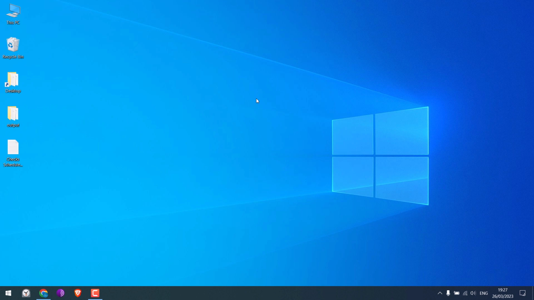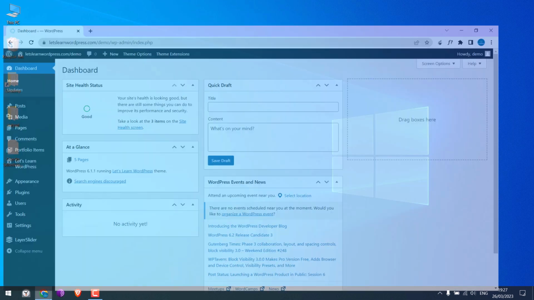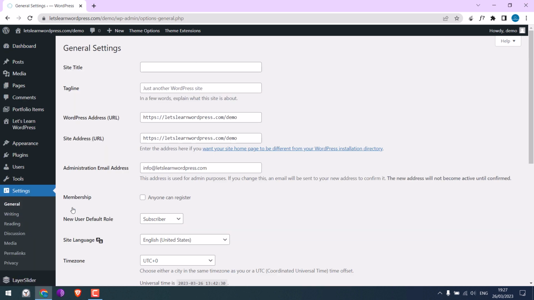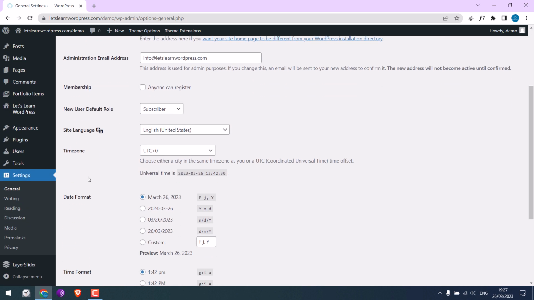Now, to schedule posts on WordPress, we need to log in to the WordPress dashboard. We are already logged into our dashboard. Anyway, before scheduling posts, make sure you have the correct time zone. Go to Settings and General. And here, select your time zone.